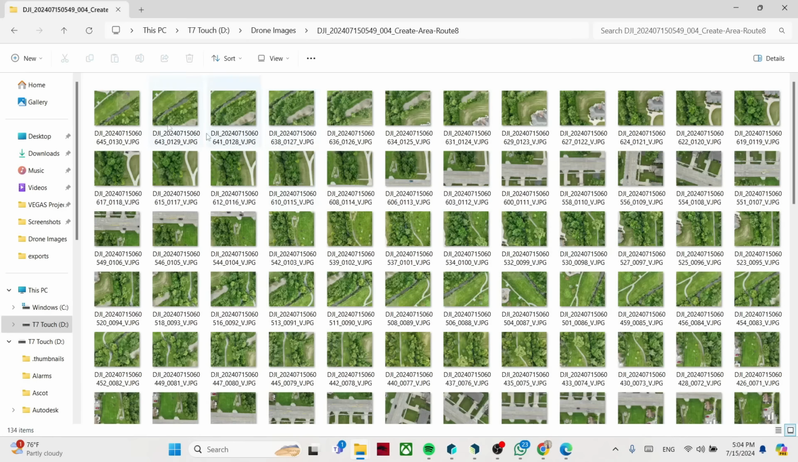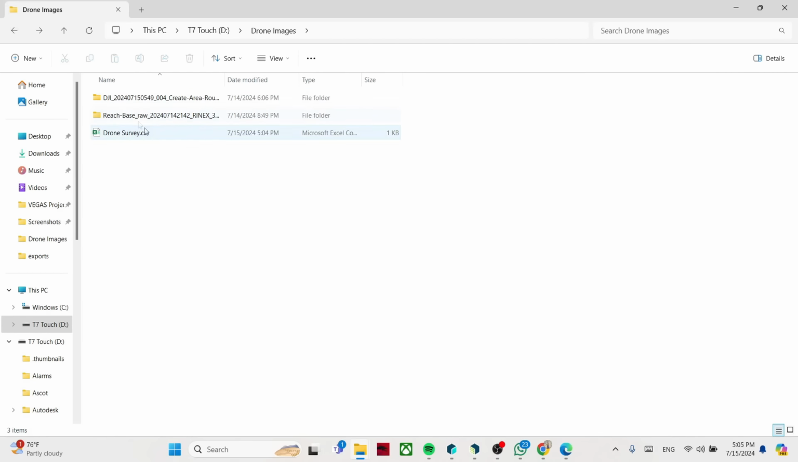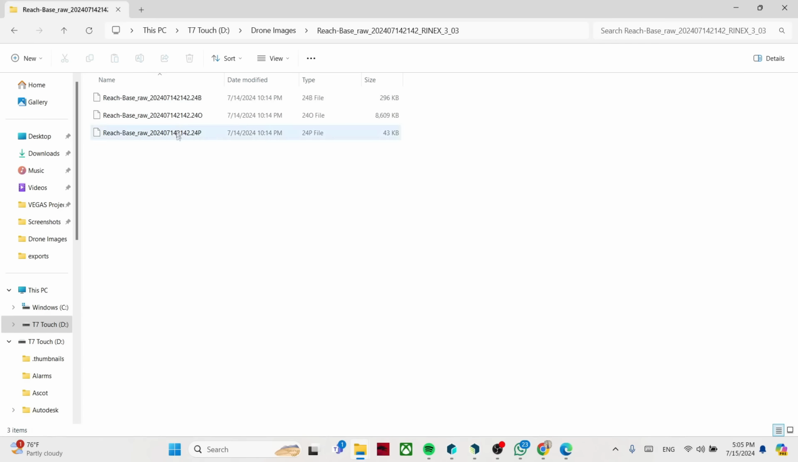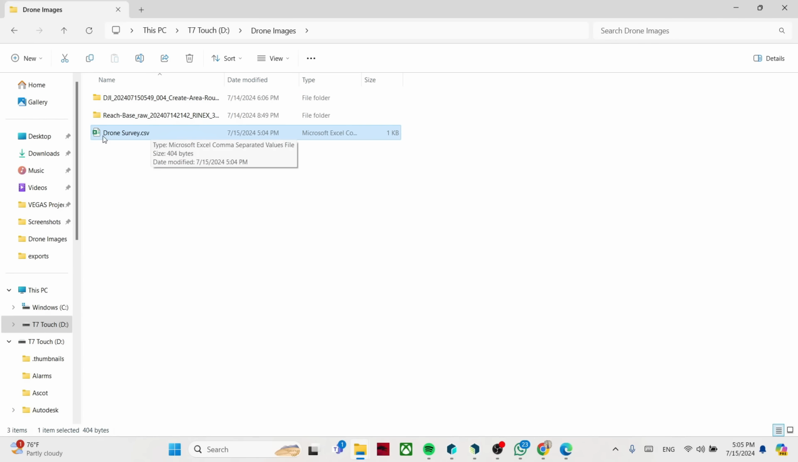All right, and now it saved that into File Explorer, and these are the drone's images that we captured. We've got a total of 130 images. The next folder is the Reach Base folder, so this is where all of the RINEX data is. If you open that up, there they are. And then finally we have the control points. These are the points that you just exported, the ground control points and the checkpoints.